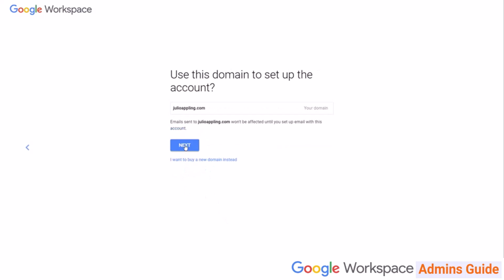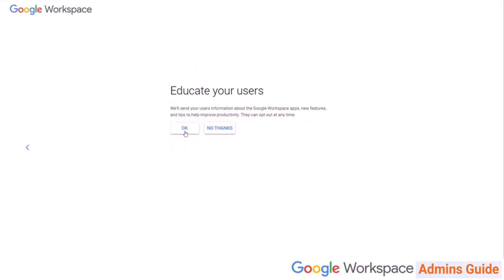Here, you may indicate whether or not you want to automatically opt your users into Google Workspace information emails. That's up to you. Just remember, your users can always opt out later.